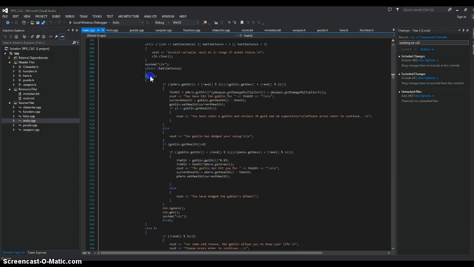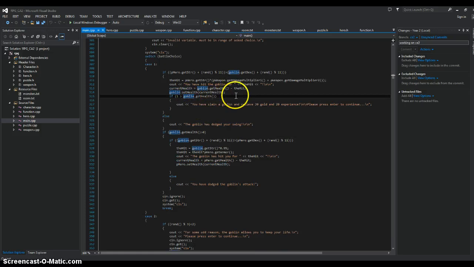Let's say you choose fight, which is case 1. Depending on your stat, you get what we call the hit. Your player's strength is multiplied by your weapons, so your 2 weapons multiplied by your strength will be your hit. Then you hit the goblin for that hit, and the goblin's current health will be his health minus whatever you hit him. Then it sets the goblin's health. If the goblin's health is less than 1, you have slain the enemy. If not, he dodged your swing.